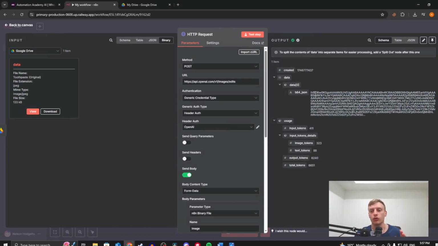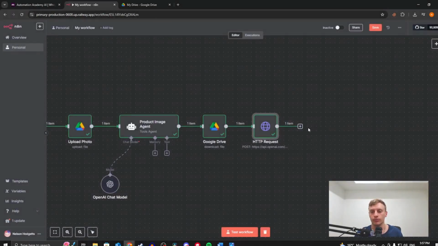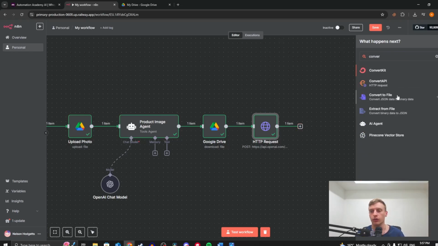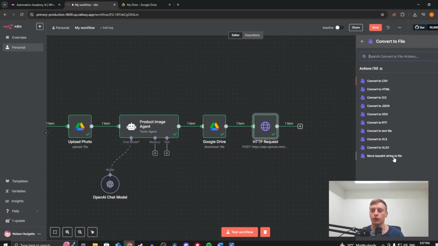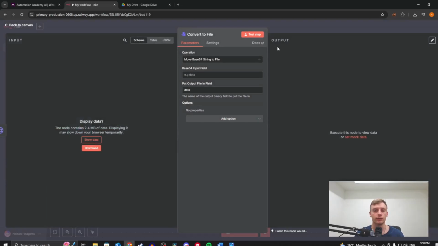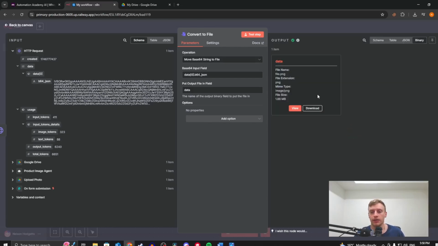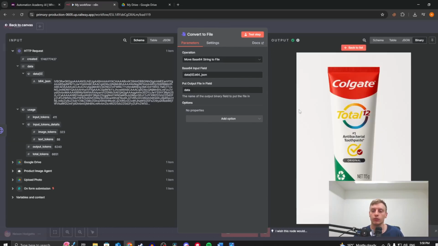So the next thing we want to do is convert this string into a file. And the way we do that is create a new node, convert to file, and then we want move base 64 string to file. Now this is open. We want to show data from the previous string. And what we want to do is drag this data in to there. And that's it. Test step. That one's very simple. And then once it executes, we can view the photo, and there's the photo that we've just created again.